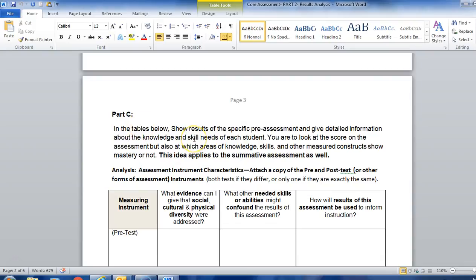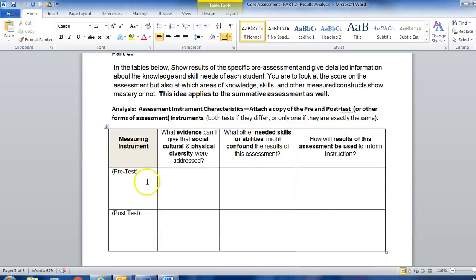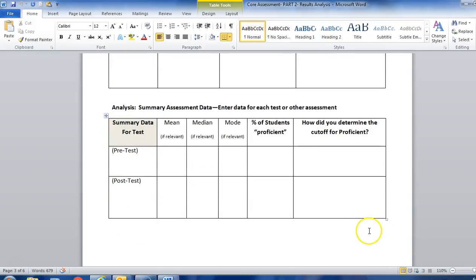And then here's where you're going to use the tables below to show the results of the specific pre-assessment, and then further down will be the post-assessment that you talk about by answering all of these. What evidence can you give that social, cultural, physical diversity were addressed? What other needs or abilities might be the result from the assessment? How can the results of this assessment be used to inform instruction? Hopefully by now you're realizing there's no test that we do not use that does not help us better tweak, change, or prepare our future instruction. So if you gave a pretest, how is that going to help future instruction, as well as your post-test?